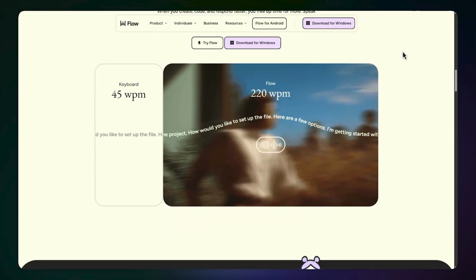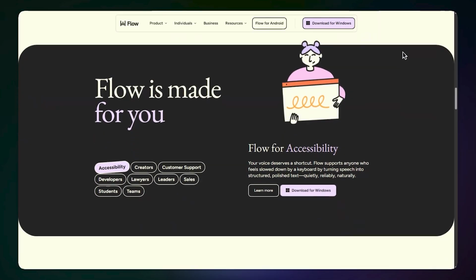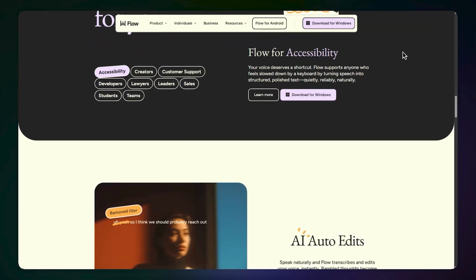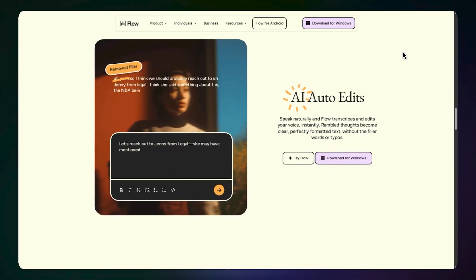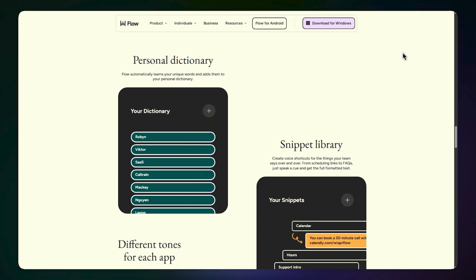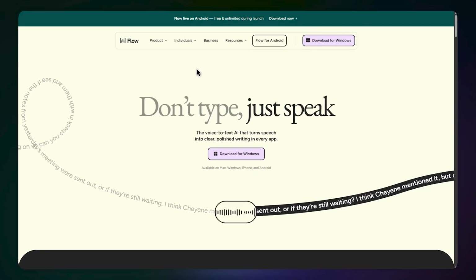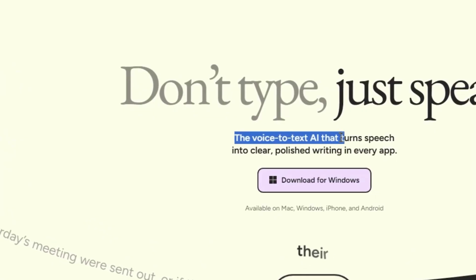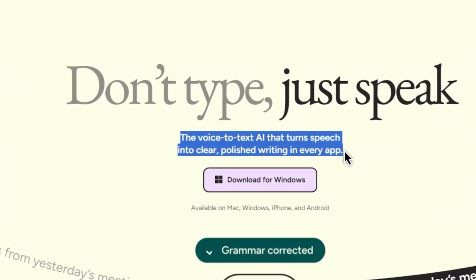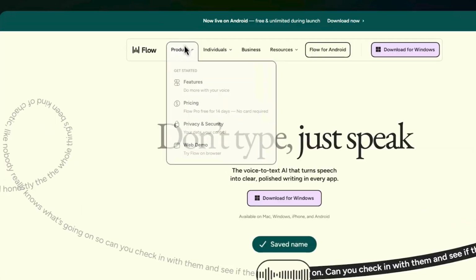It is designed to replace typing. It transcribes speech in real time, instantly editing any formatting text, allowing users to communicate or create content at conversational speed across all applications. Now, Wispr Flow, as you can see here, we go back to the very tippy top. There you go. It says here, the voice-to-text AI that turns speech into clear, polished writing in every app that you create. So what are the products of Wispr Flow?